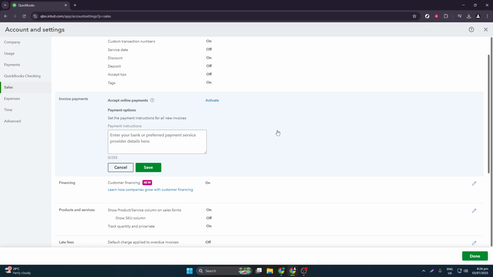After making these changes, make sure to hit Save to ensure your updates are recorded in the system. It's a crucial step to apply your changes effectively. And finally, click Done to exit the settings menu. These steps will ensure your changes have been correctly applied.